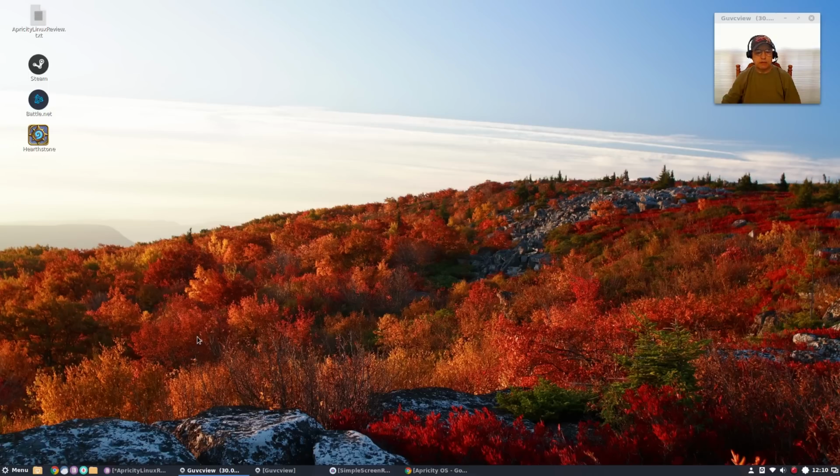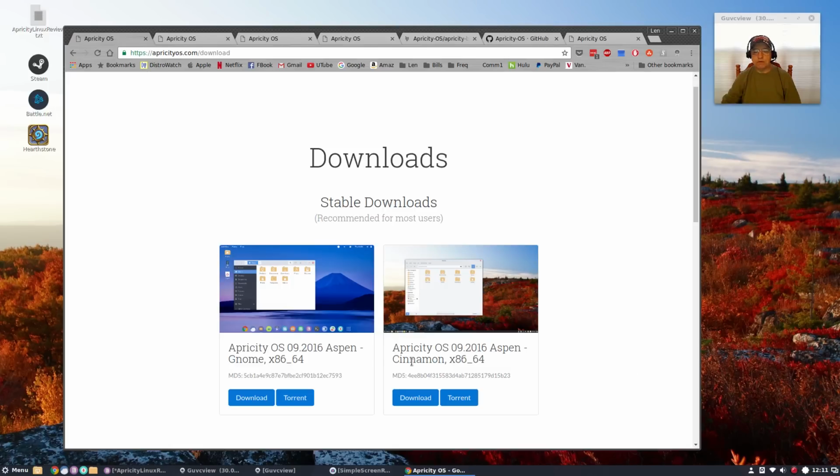As I said, it does come with Cinnamon or GNOME. If you go to their website, I installed the Cinnamon version, but yet it installed the GNOME version also, and either one is selectable at the login screen.